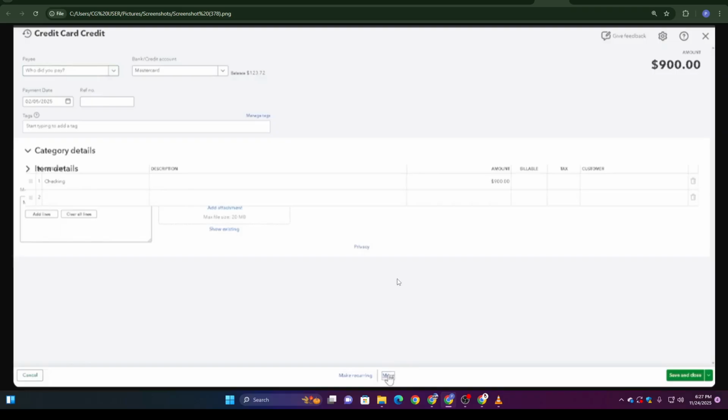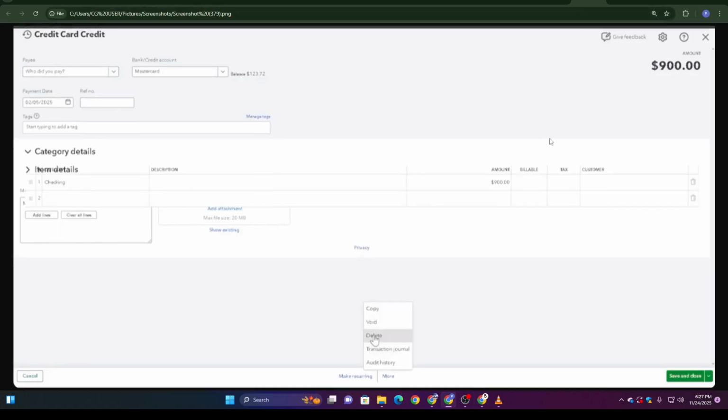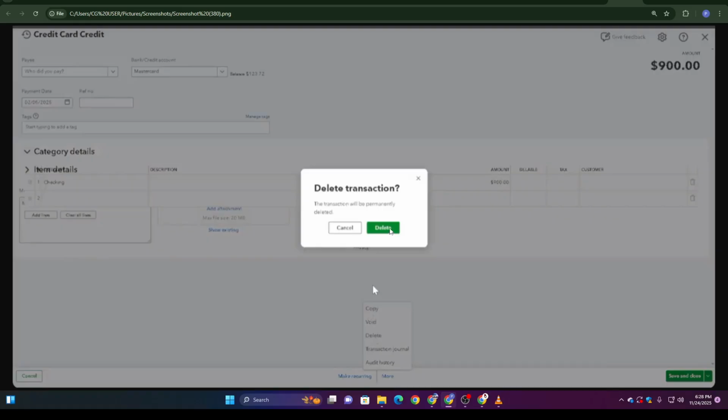Now for the final step. At the bottom of the journal entry window, look for the More button, click it, and you'll see an option that says Delete. Select that, and a confirmation pop-up will appear asking, "Are you sure you want to delete this?" If you're confident, click Yes, and QuickBooks will permanently remove the entry from your records. And that's it. You've successfully cleaned up your books by deleting an unwanted journal entry in QuickBooks Online.